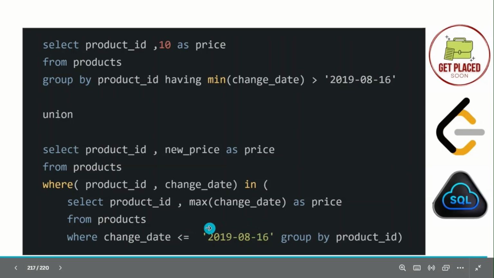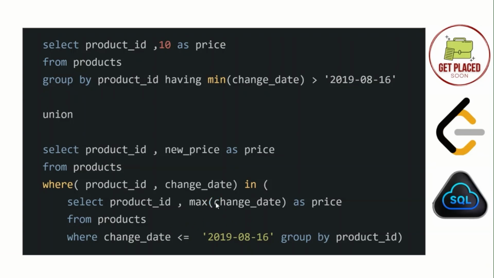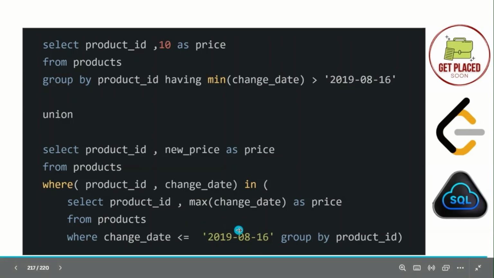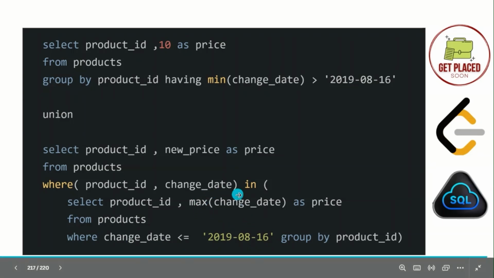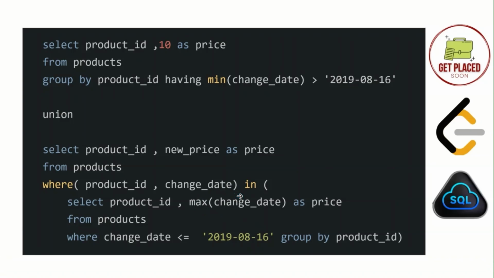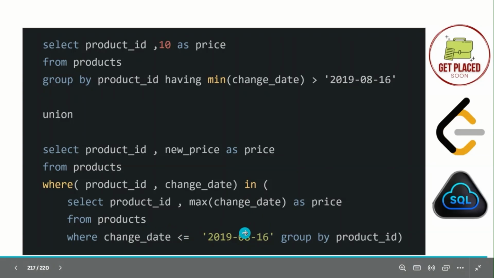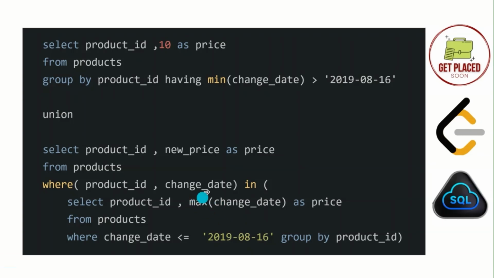So what happens when you give this condition and apply the max function is, it identifies the latest date a price change occurred for each product on or before 16th of 8th. This condition will figure out all the price changes on or before 16th of 8th. From the list, this maximum of change date will figure out the latest date. I'm telling you again in short. When you do change date less than or equal to 16th of 8th, it will figure out all the price change dates on or before 16th of 8th. From the available list, the most recent change date is figured out by this max of change date.